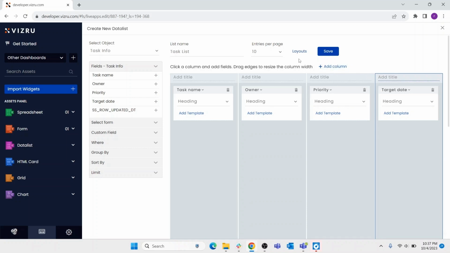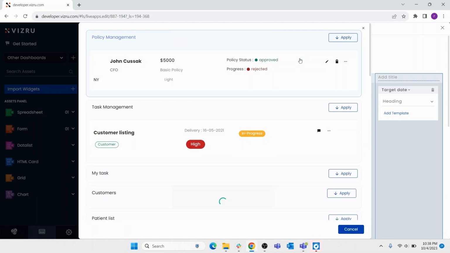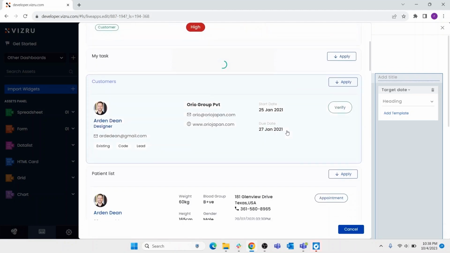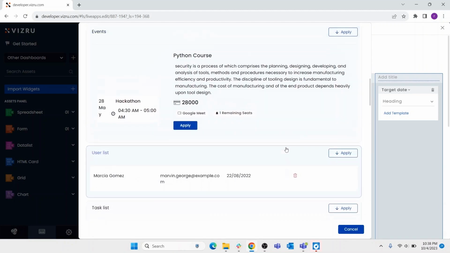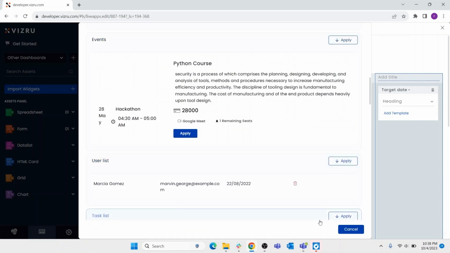Now there are several built-in layouts for the data list. To view them, go to Layouts. You can find a lot of data list templates here. For the time being, let me cancel.